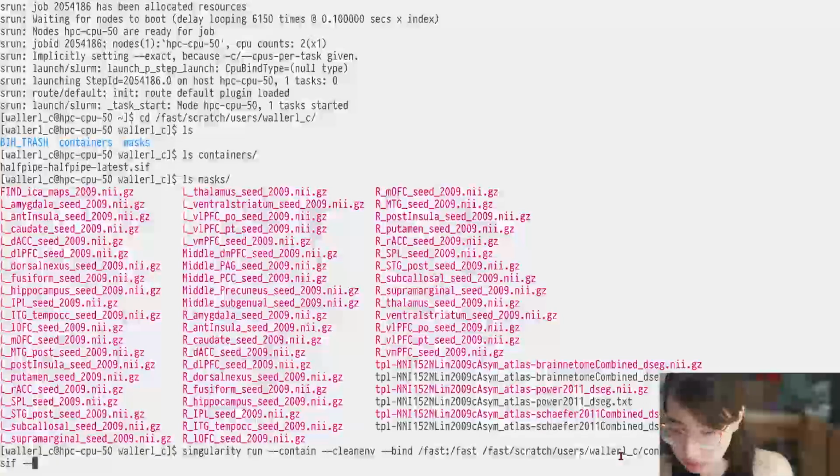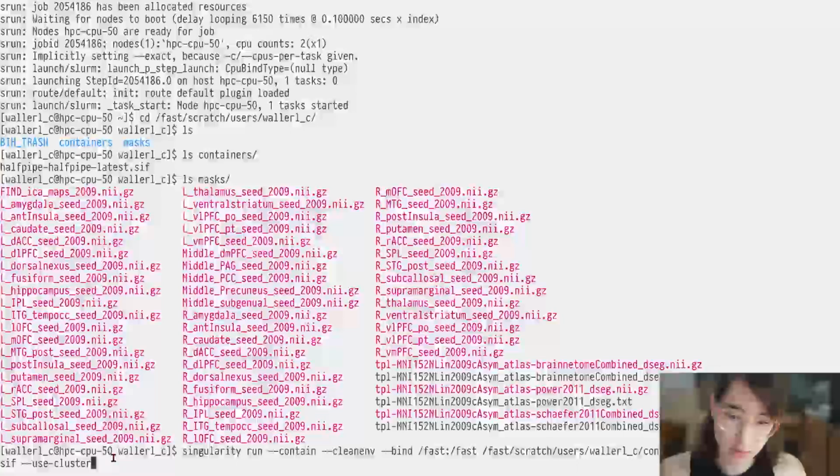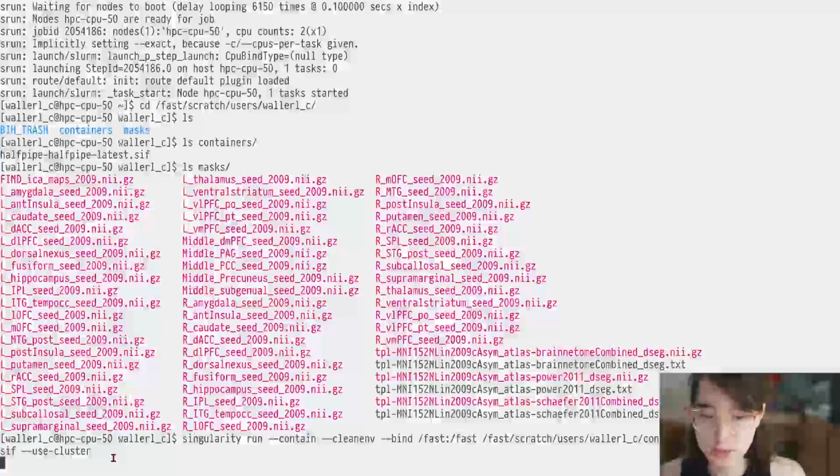So then I'm also going to tell it to use cluster, which means it's going to run in a way that is optimized for clusters, and it means it's not going to run right away, but it's going to give me a script that I can submit to my cluster queue with one chunk for each participant, which makes things a lot faster, because when we have 200 participants, we can use 200 cores across a lot of nodes to run things all at the same time. So now I'm going to press enter, and the container is going to start.